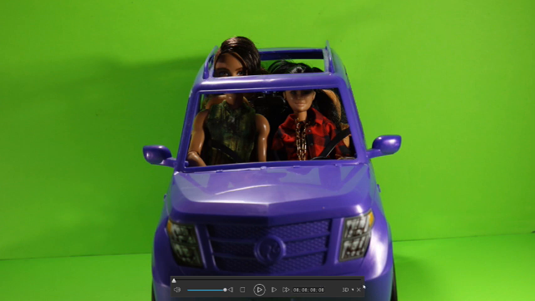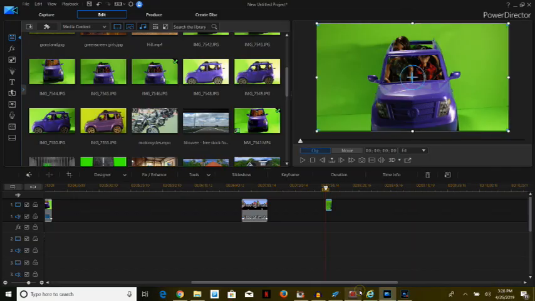Okay, so here we are. I'm going to come out of this, and I'm going to show you how I'm going to modify this picture right here with them in the car. Remember, this is just a regular photo. I don't have to move this photo in order to make it look like they are actually driving in this purple truck. So I'm going to modify.